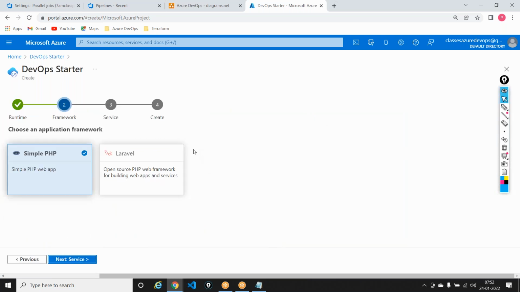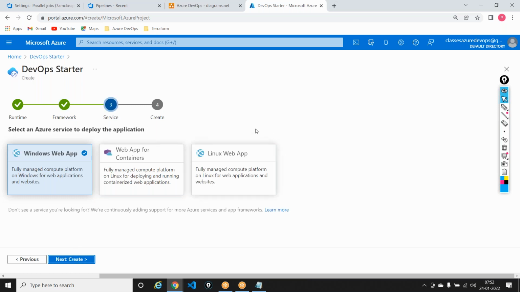There are two different frameworks that Azure DevOps right now offers, just called a simple PHP and something known as Laravel. I need a simple PHP application, and I now need to decide where my application should run, whether it's a Windows web app, Linux web apps, or a container, etc. Let's say I want to run this application on a Windows web app.